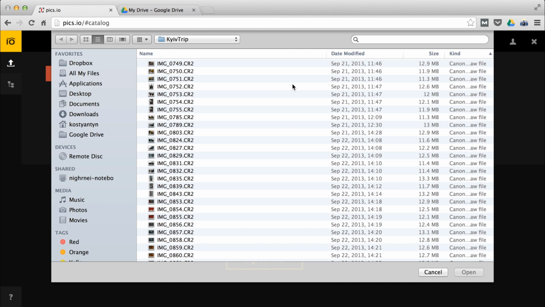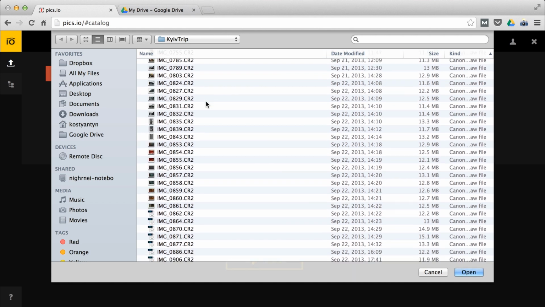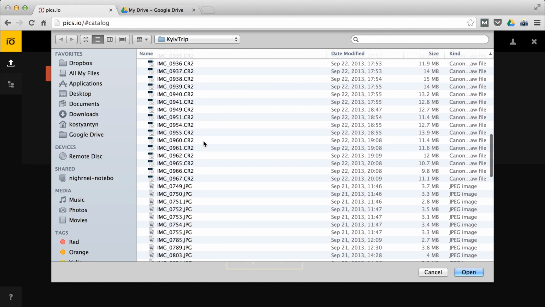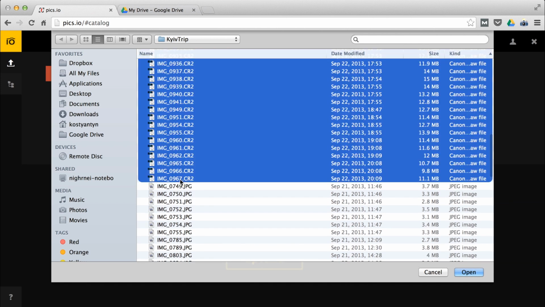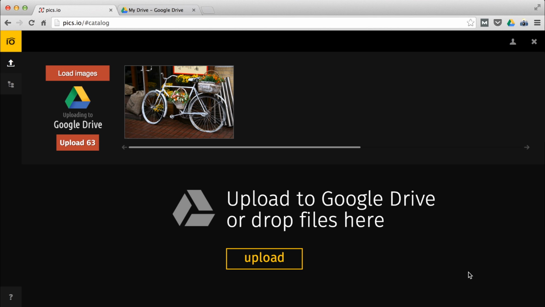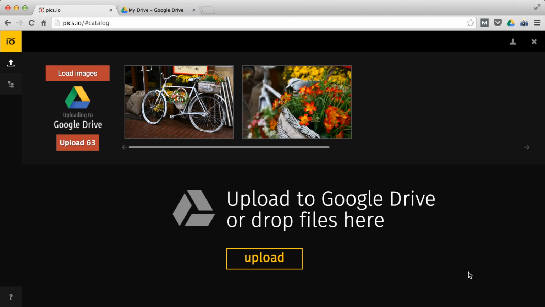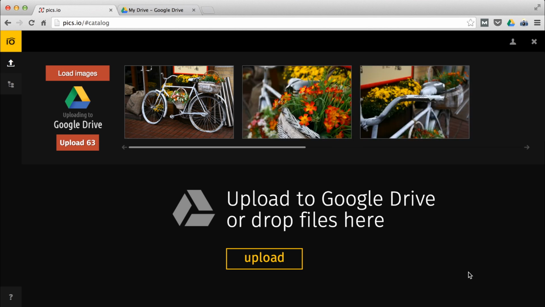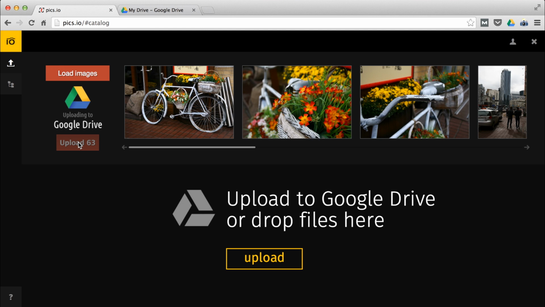I will use the ones I took last year during my trip to Kyiv. I've already made a quick review of those shots using Irfan Viewer, so that would be mostly my keepers. Picsio supports RAW, JPEG and DNG. For this demo, I will upload my Canon CR2 files. Picsio generates previews, and we can start uploading by clicking Upload button. The speed of uploading will depend on the internet bandwidth, so we'll just skip this part to make demo shorter.